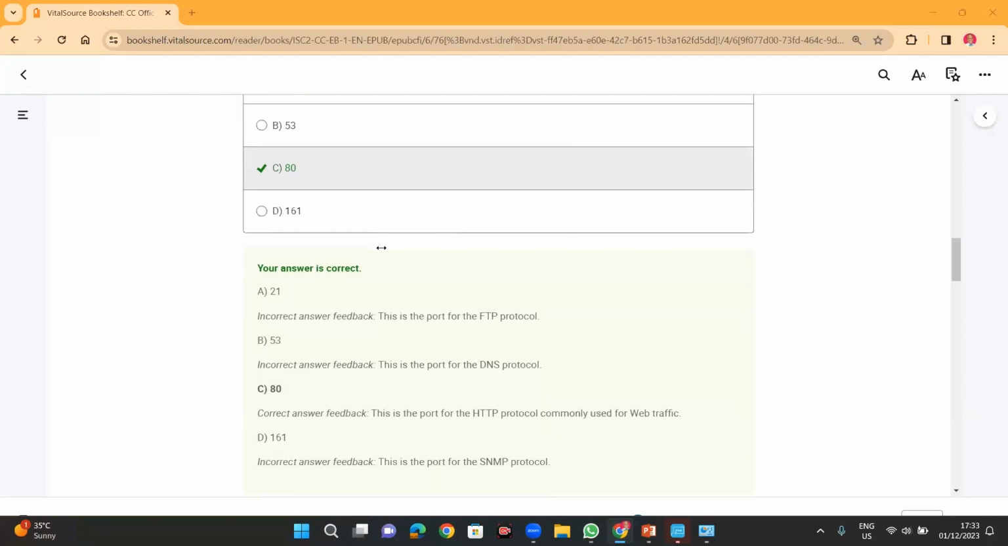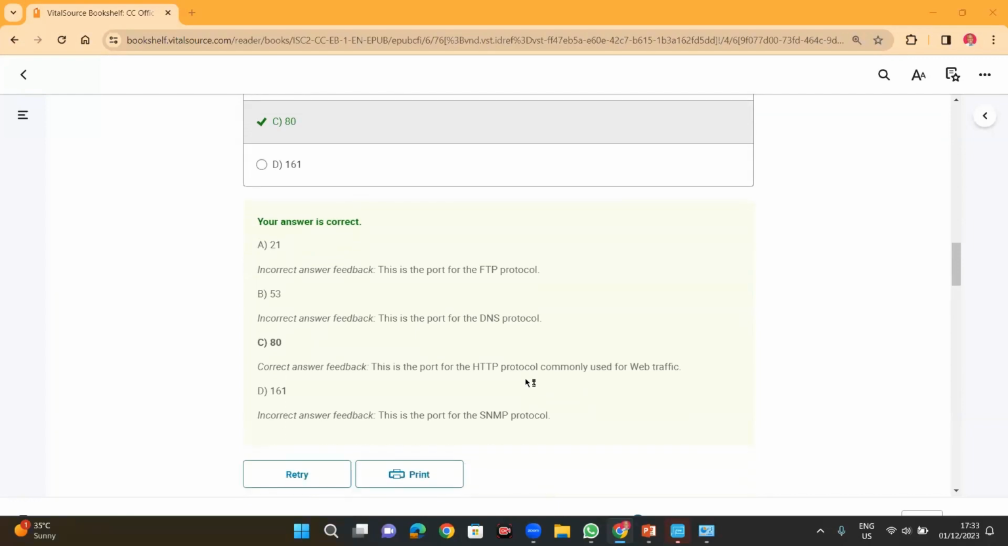So 53 is DNS, right? But that's not the port. So the answer is 80. This is the port for the HTTP protocol, commonly used for web traffic. I even showed you why we are doing the summary, that HTTP is for.